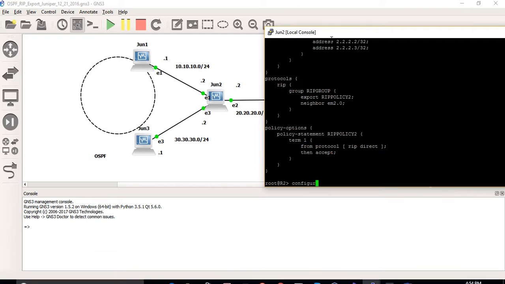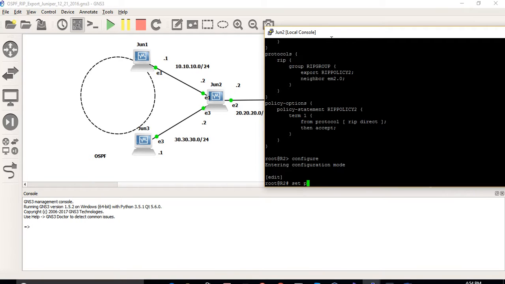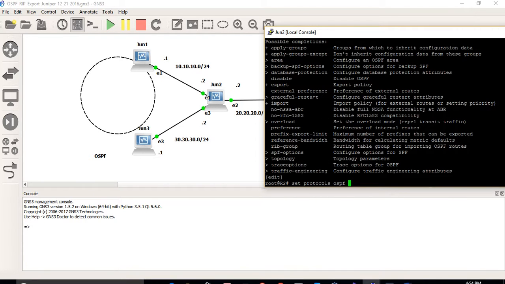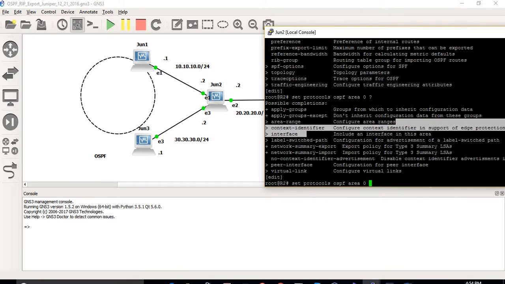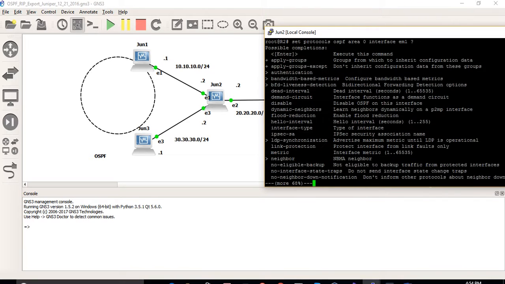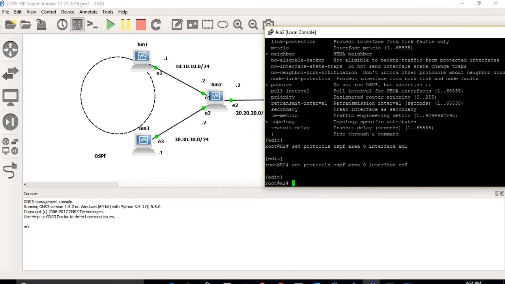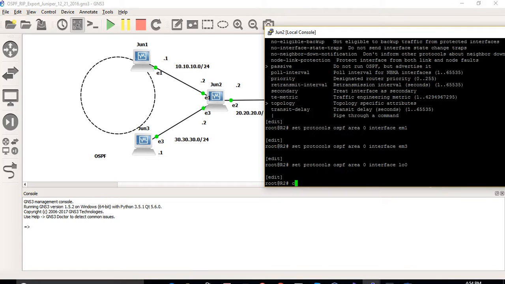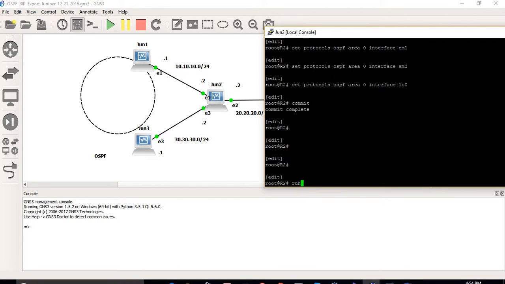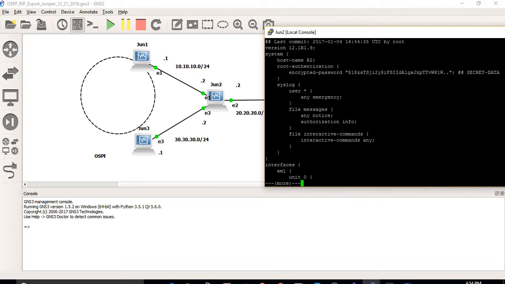Alright. So you're gonna go configuration mode. Okay. Set protocol OSPF. Okay. Question mark. Again, remember what do you need? Area 0. Question mark. Then I need what? Interface. Now I'm gonna do what? EM1. Enter. EM3 enter, then loopback 0 enter, commit. So run, check your configuration, show configuration, always check your work.